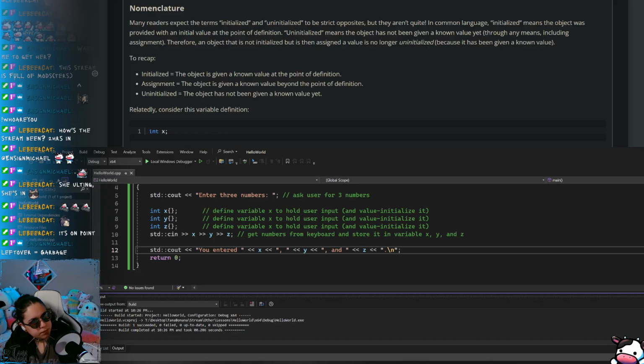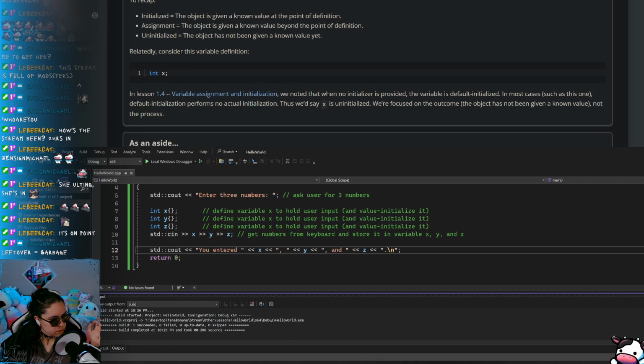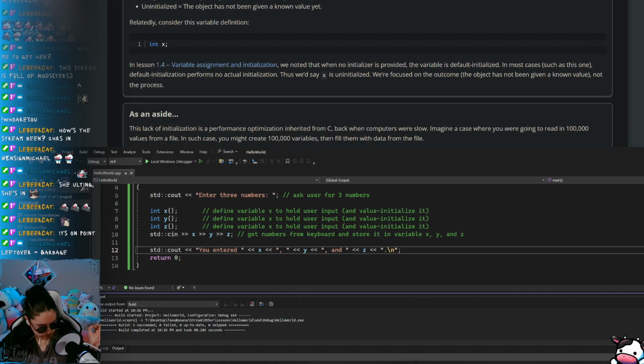Oh, assignment. Okay, so that's like here where we've asked the user for information, so it's given an assignment later. And then uninitialized, the object has not been given a known value yet. So it would be like the X curly brace without the input later. So it's just never given a value. It's just empty, stays empty. But could be filled later if we wanted to.